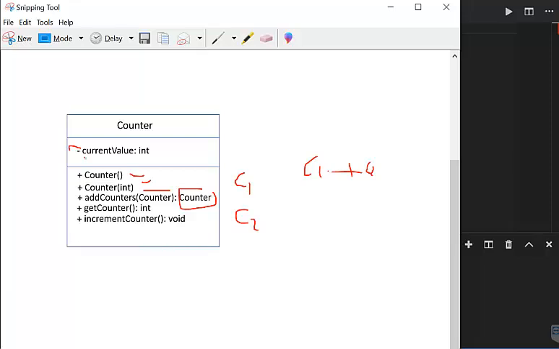This is by convention. It's called current value, and it's of type integer. We also have some public methods in order to manipulate this data. We have a counter, which is the default constructor. We have another constructor, a general constructor, which takes an integer to initialize this one. We have add counters. As you can see, it takes a counter and it returns a counter. We have get counter in order to return the value of the private data, and we have increment counter in order to add 1 to this data.